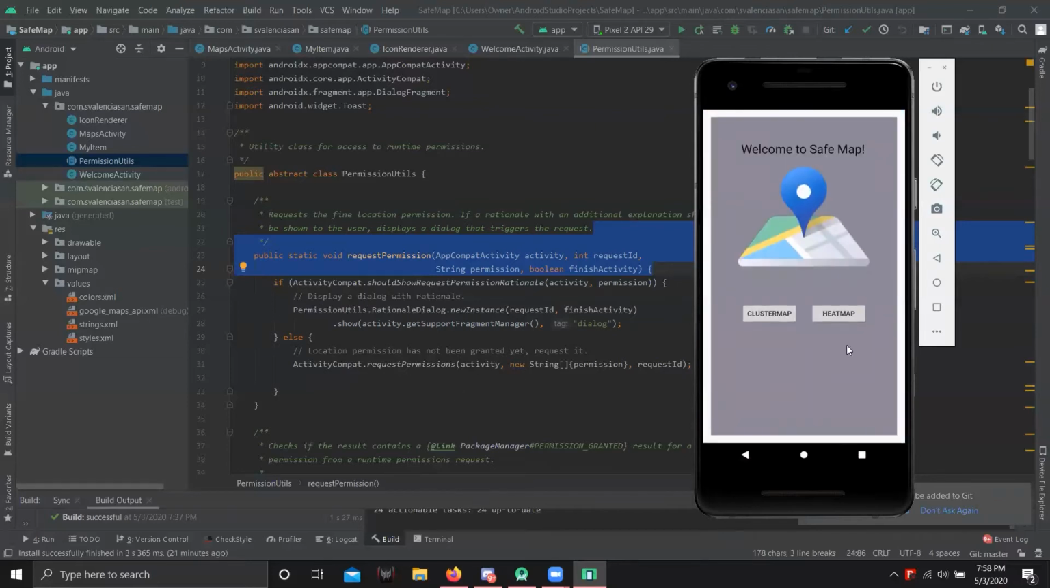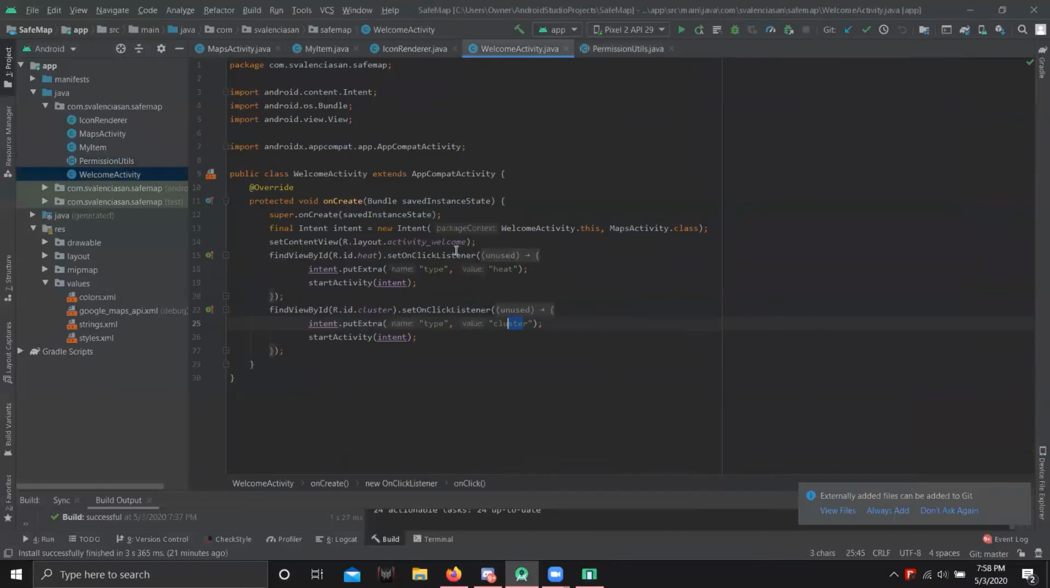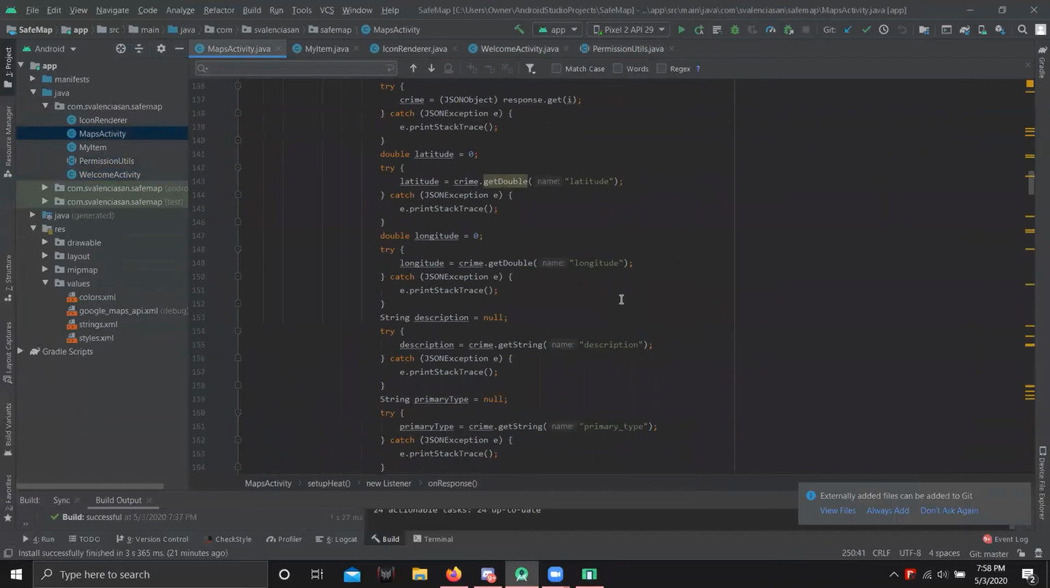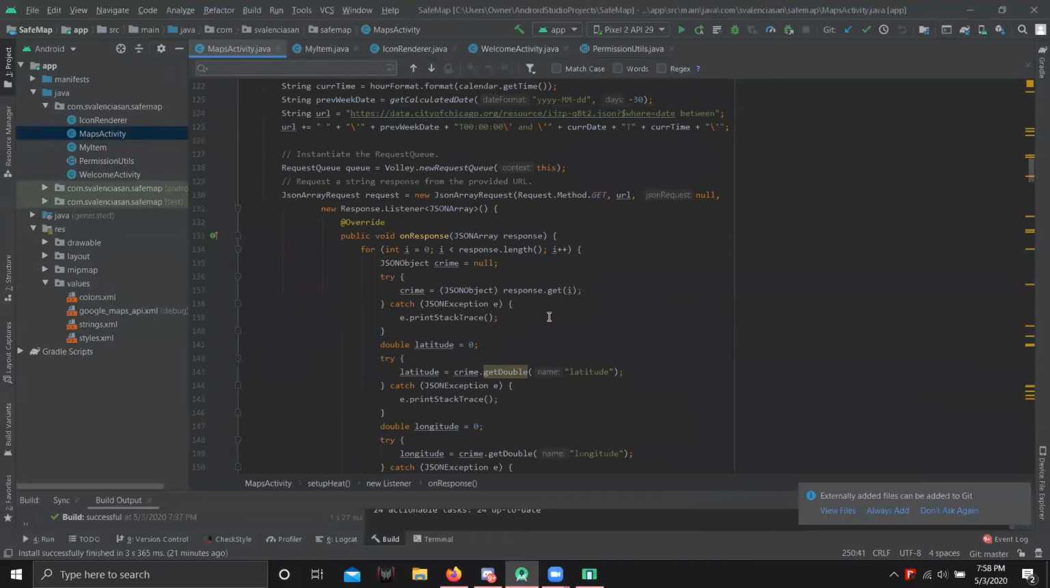Okay. The first screen that you see right here, that is our welcome activity on the application. As you can see, it has two buttons, which each has their own specific string, and that's how we're able to identify what part of the app the user wants to see and how they want us to render the map. And that takes you to this map activity, where we can explain our request here.